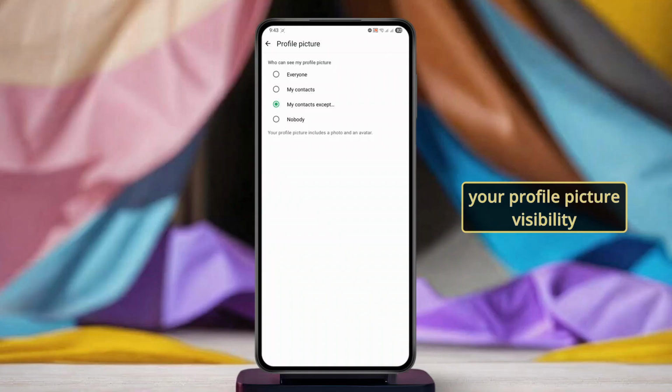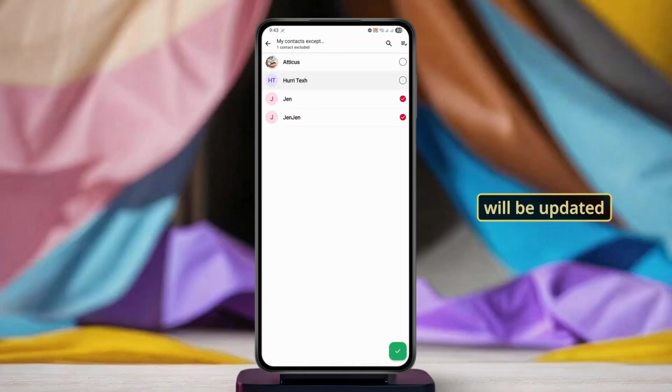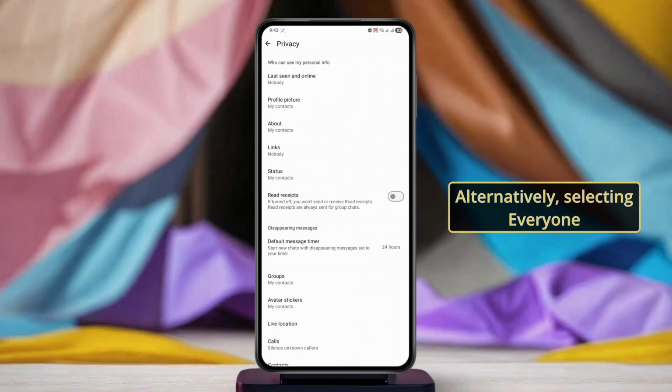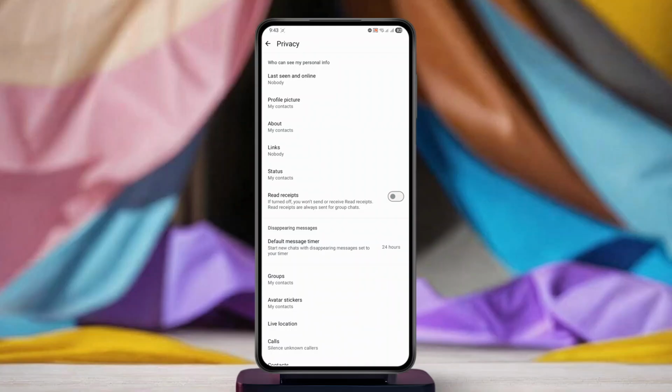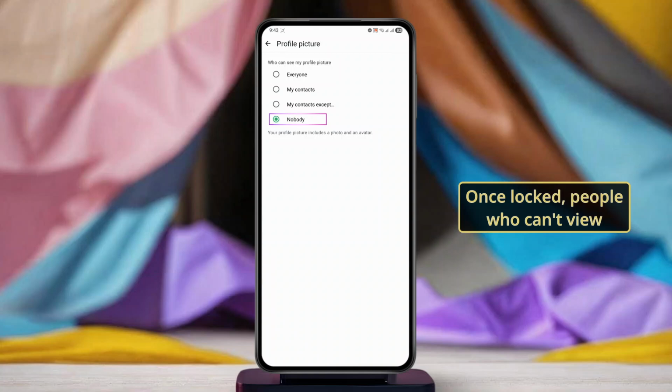Within moments, your profile picture visibility will be updated according to your selection. Alternatively, selecting Everyone allows anyone with your phone number to see your profile picture. Once locked, people who can't view your picture will only see a blank default avatar instead.